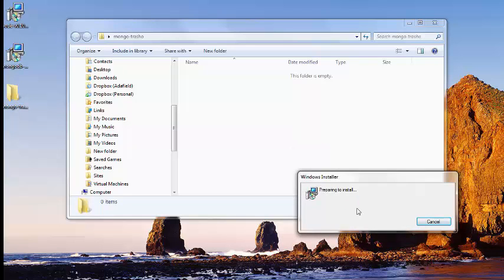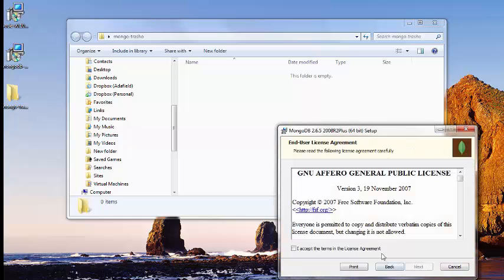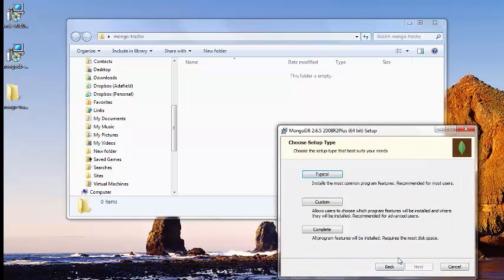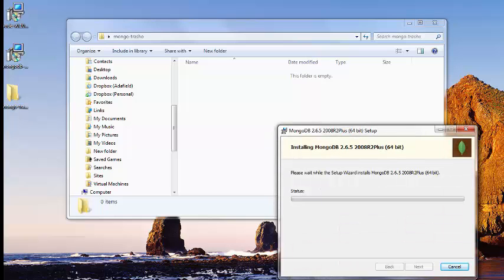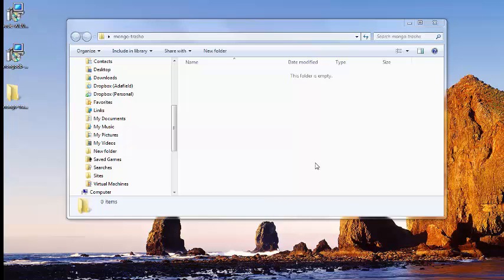Alright, next we want to install MongoDB, and I'm essentially going to do the same thing, where we just install this with the default options. We'll choose the typical option, click install, and poof, MongoDB is installed. Alright, so that's both installed just with default options, nothing special, nothing fancy. And now we'll just jump right into Mongo Trasho.